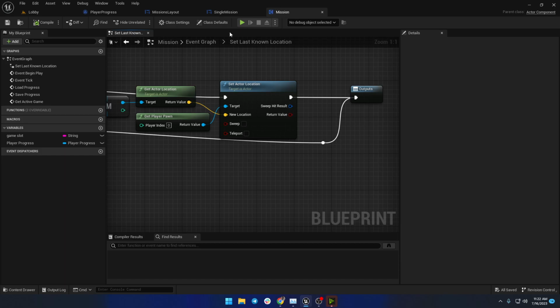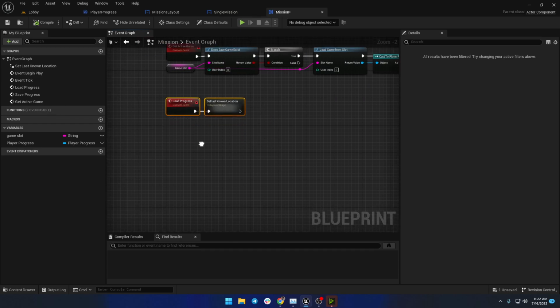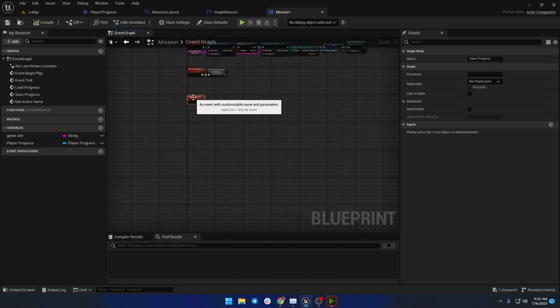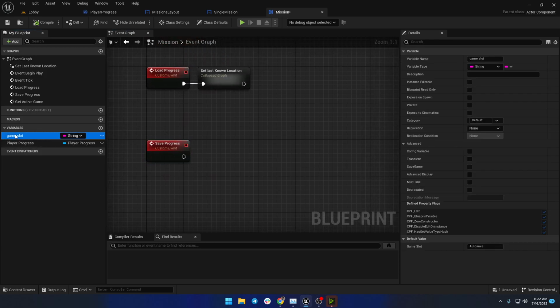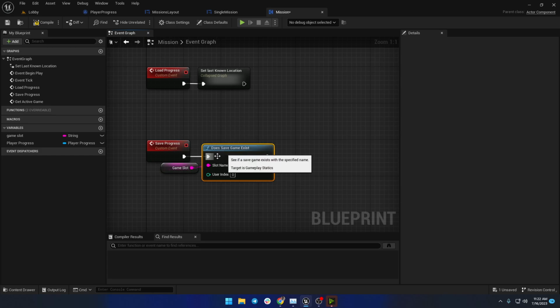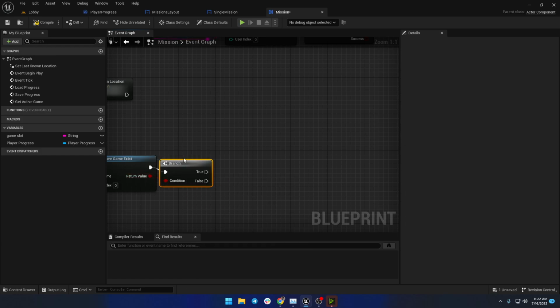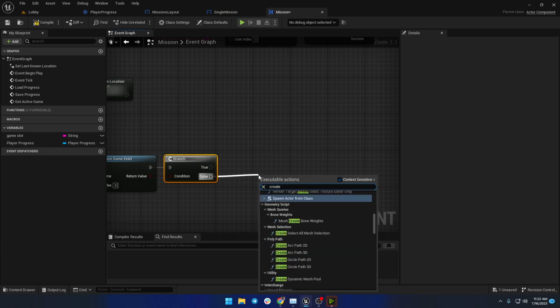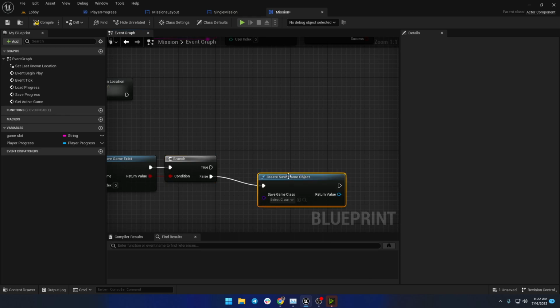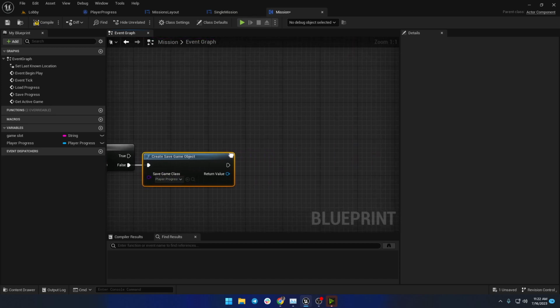Okay, so we're loading the last known location from the last save game, but we don't have a game saved yet. So go to save player progress and again get the game slot. Does save game exist? Put it right there. If it doesn't exist, we go to false. If false, create save game. The save game object and the class will be the player progress. That's what I'm using. This could be different.